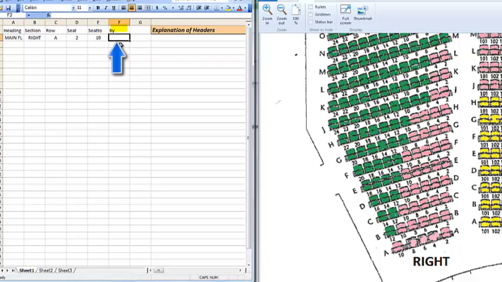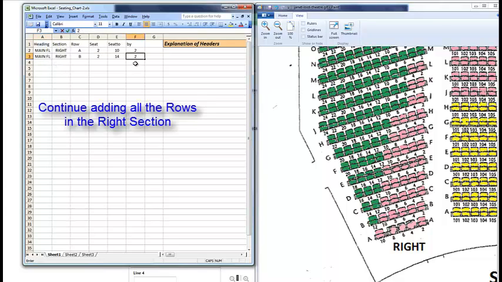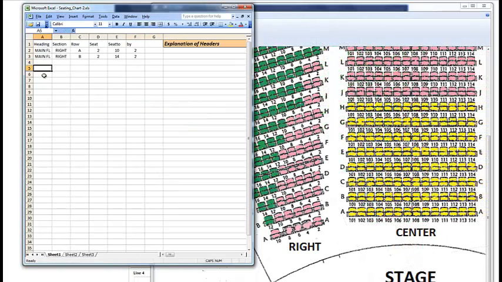And finally, in the by column, enter the number 2, showing that your seats 2 through 10 are multiplied by 2. Now let's add row B, the second row, to your chart. Continue adding your seats for the right section up to the last row that you're going to use.